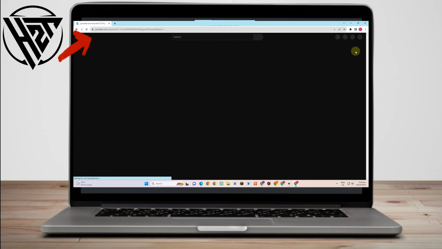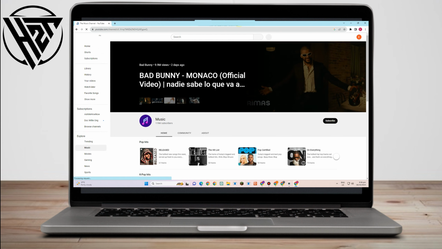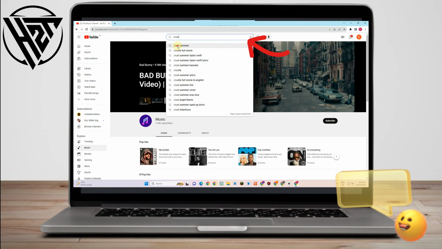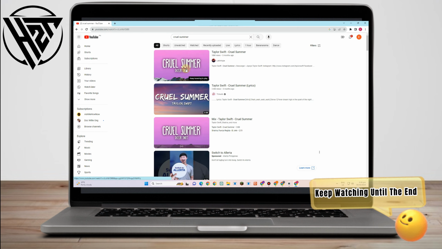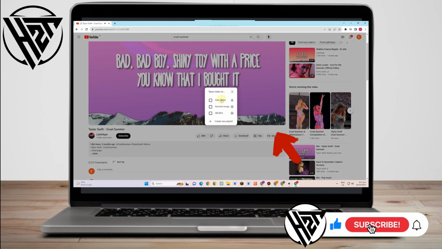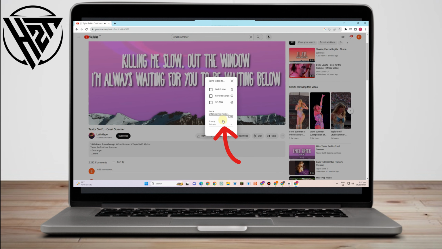So first you just have to log into your YouTube and then search for the specific song that you want to add to your playlist. Okay, and then you just have to tap that one and look for the three dots that is beside share. And you can see here save video too. And below you can see there create a playlist.